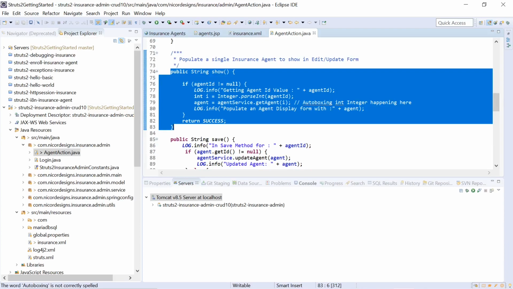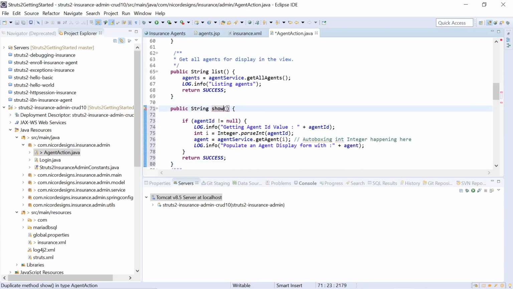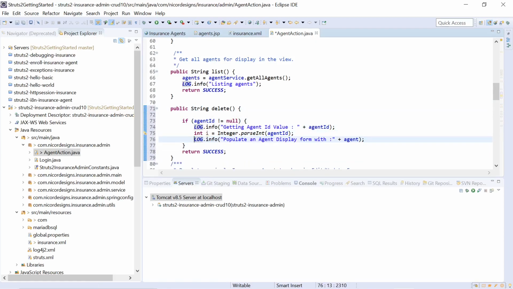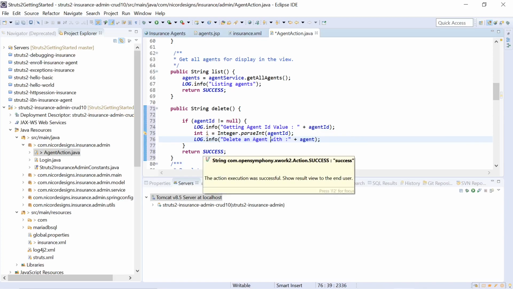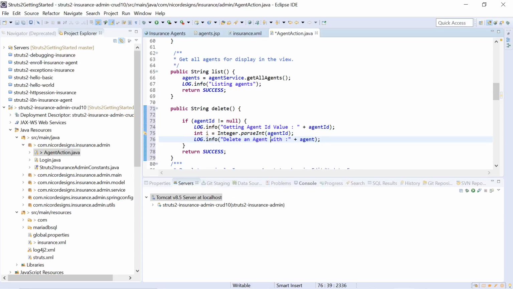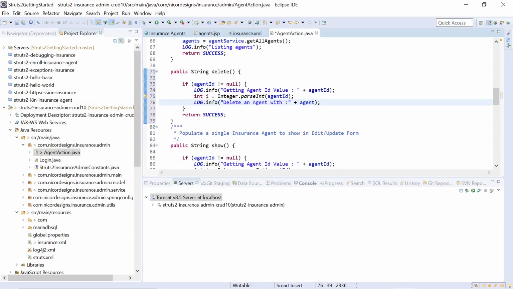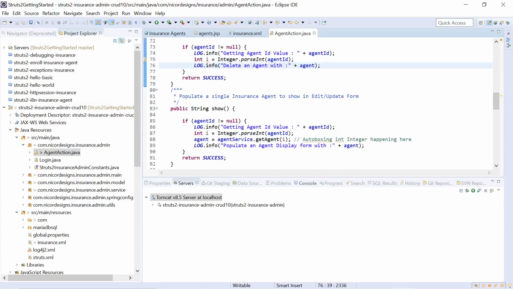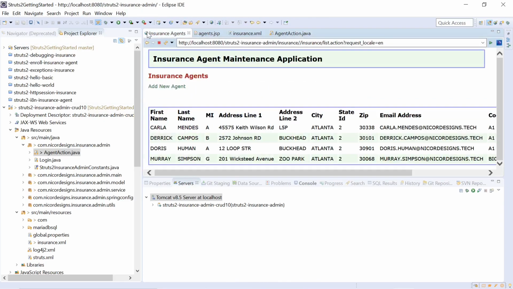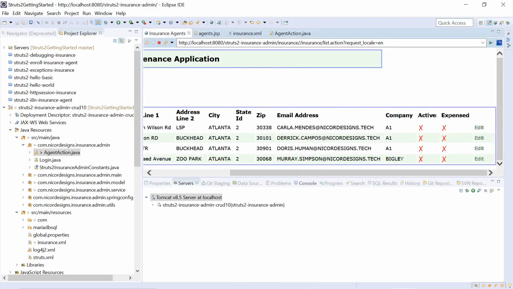We'll copy the show method. We will leave the database logic for later. So for now, we only have debugging logic that will display the agent and forward it back to the list page. In other words, we have a non-functioning delete method, which should be good for now because we need to go and sort out this bug with the active and expense fields.